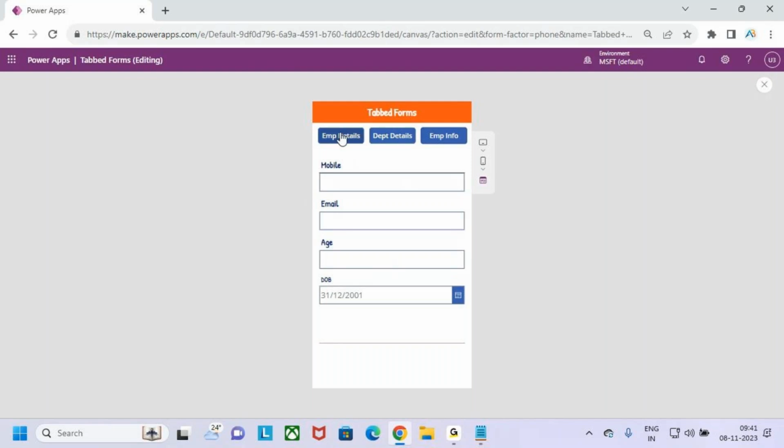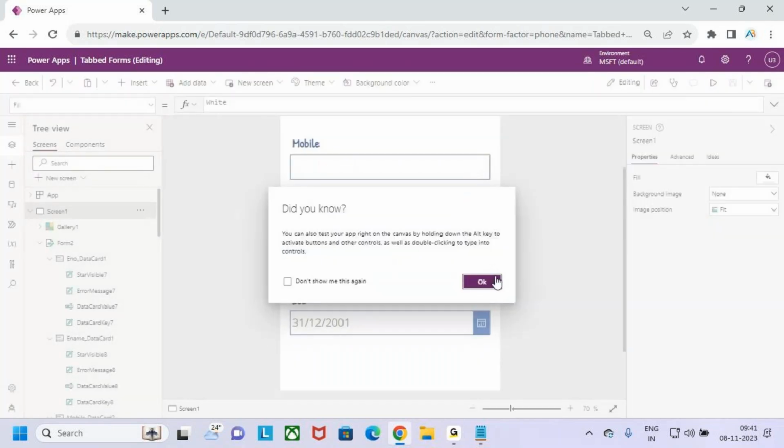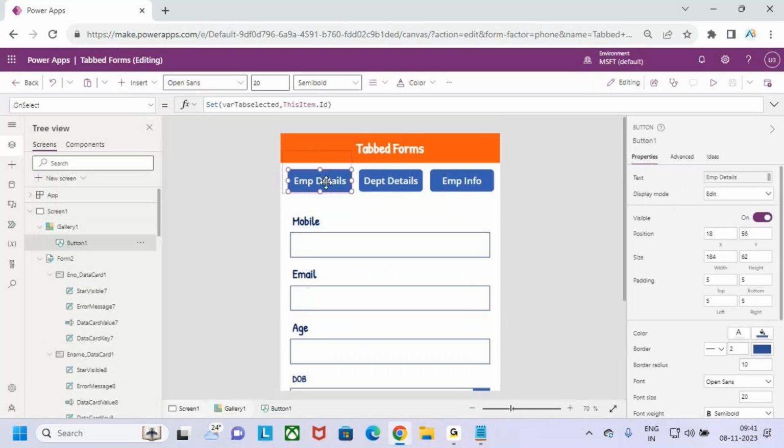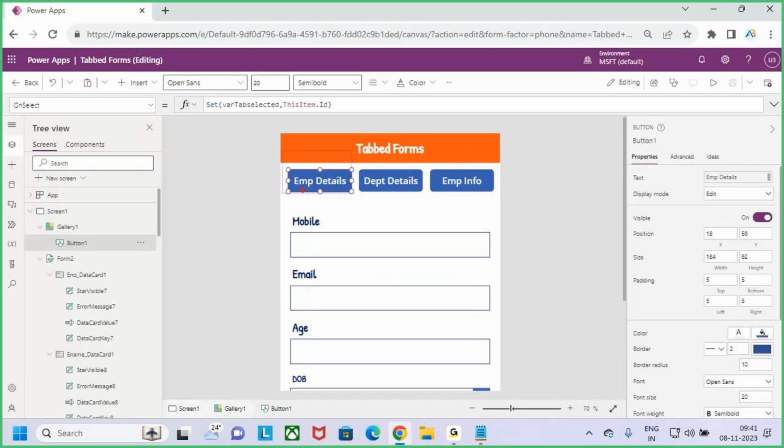So like this, how it is able to display means the variable you selected, guys. You created a variable on this select property, right? On select of this button, you declared one variable where tab selected.